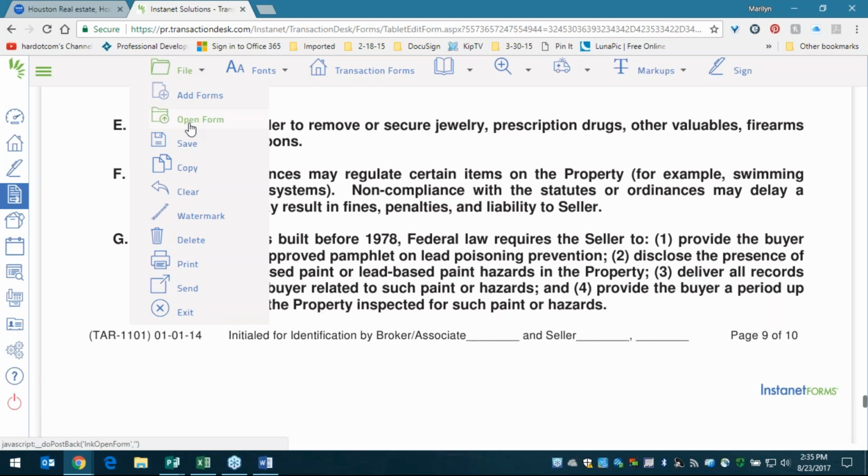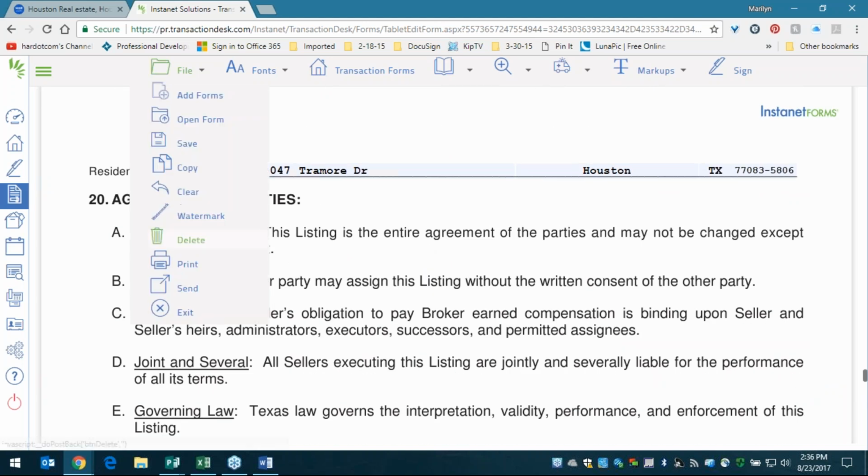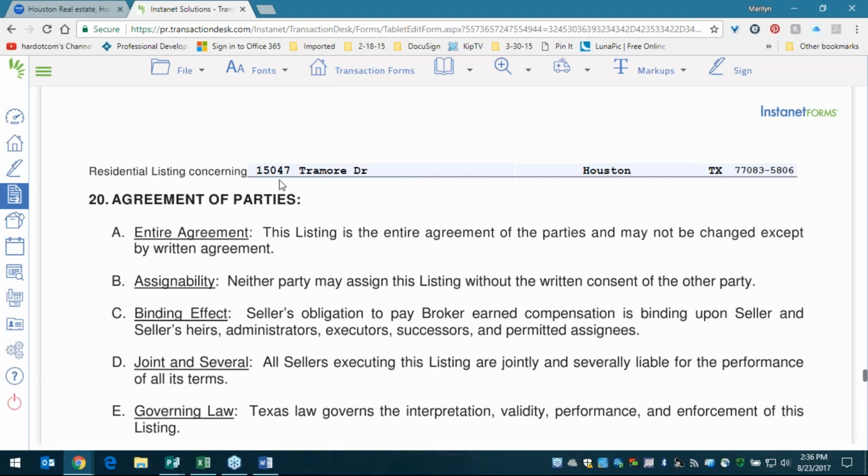Open form will open things that are already a part of your transaction. So if I wanted to switch from the listing agreement to the seller's disclosure or something like that, I could do that. Copy copies the immediate form. So if I needed 2 copies of the same form, I can get that with that copy function. Clear erases all the text you've typed on the form or that was auto-populated onto the form.